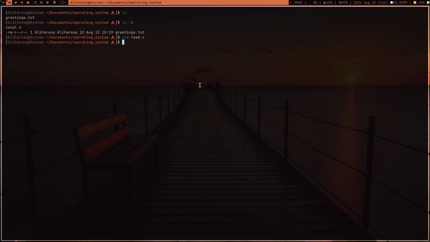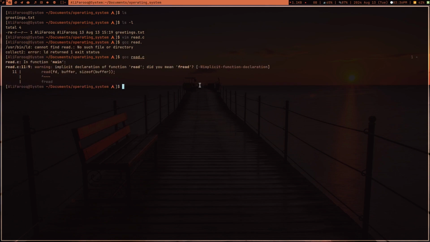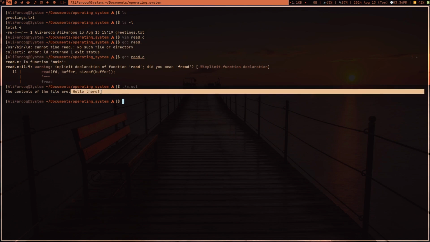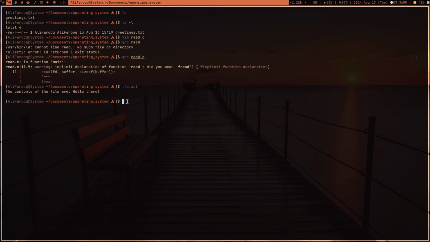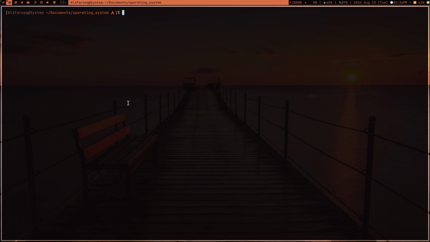Now I'm going to compile and run the program. And we see that the contents of the file are printed right onto the screen, which is hello there, and we can verify it by viewing the file. The way we can view the contents of the file from the command line is by the cat command.